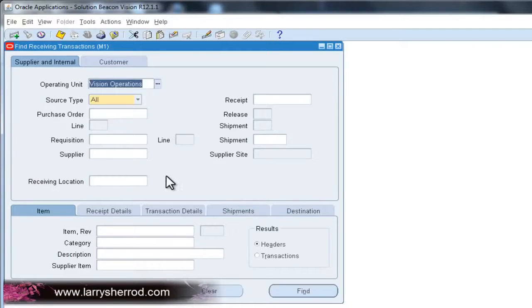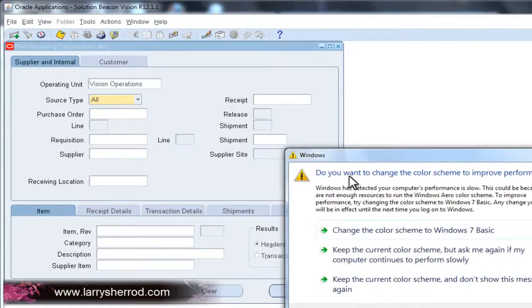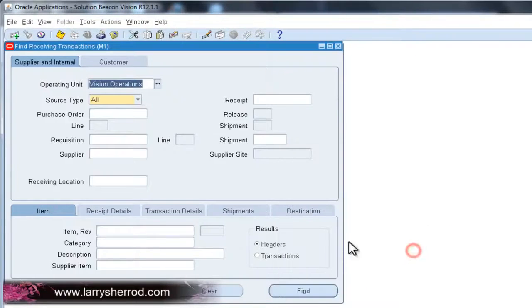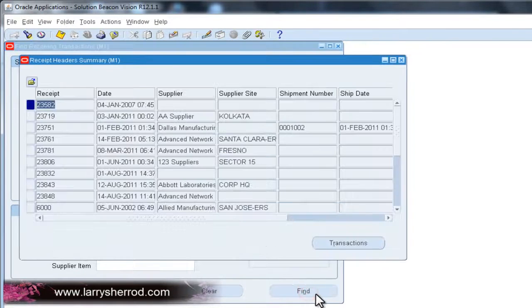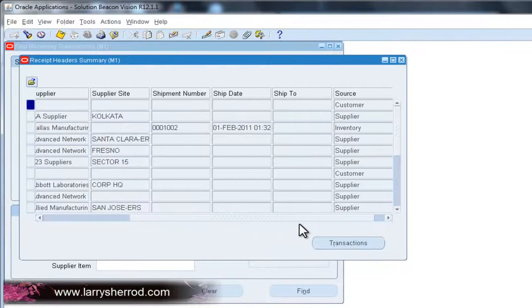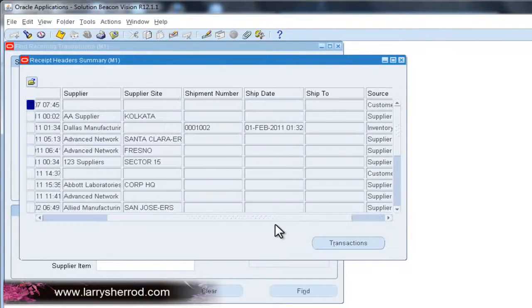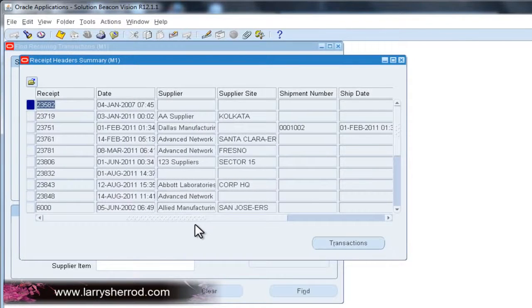There are many ways to look this up. You can look it up by supplier site. You can look it up based on a specific work order. You can also go down and look it up by item. In this demonstration, I'm going to show you by item. And here we see the different receipt headers for that particular item, along with supplier site information, and any source or shipment number, ship date information that might be relevant.